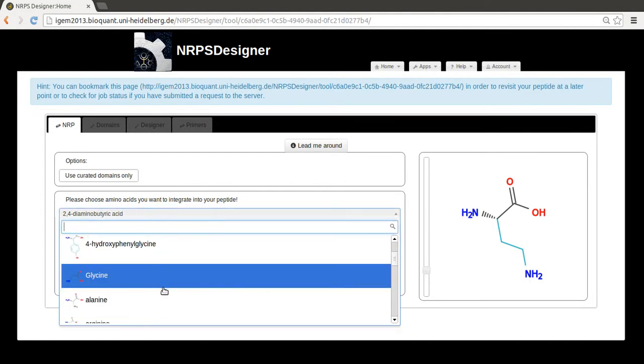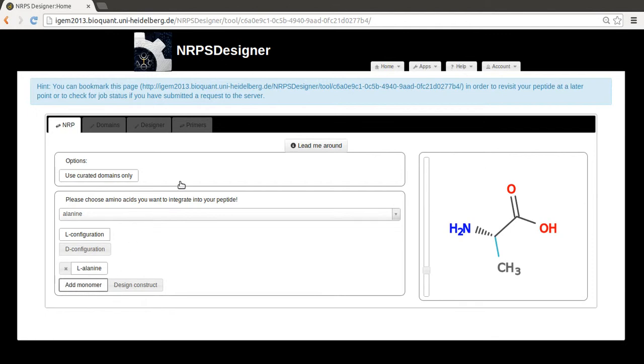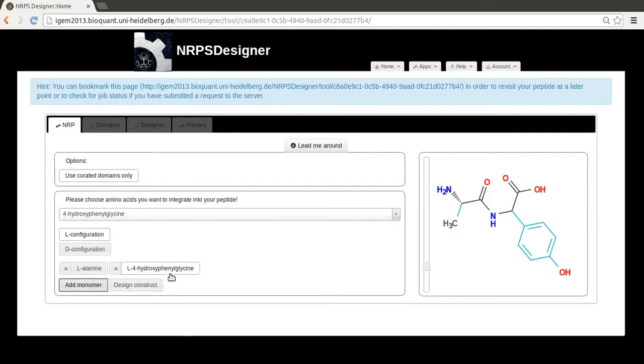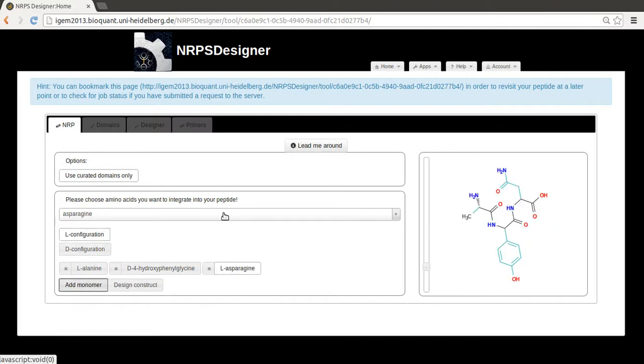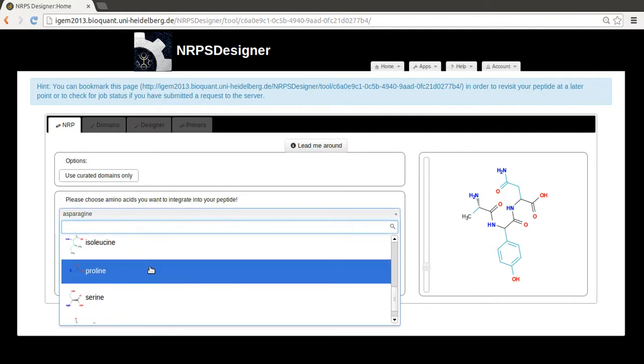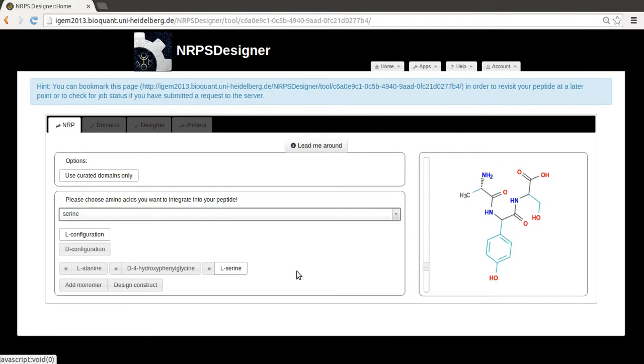For example, let's choose alanine for the first position, and for the second we might choose hydroxyphenylglycine and also its D configuration. Note that this is already interesting because it's a non-proteinogenic amino acid and also its D form. And let's also make a tripeptide. Let's choose serine for this third position.